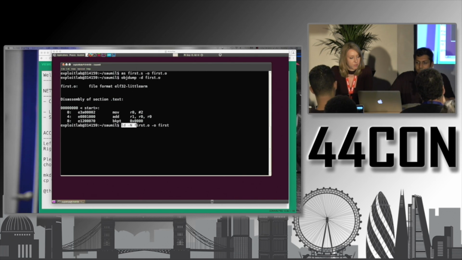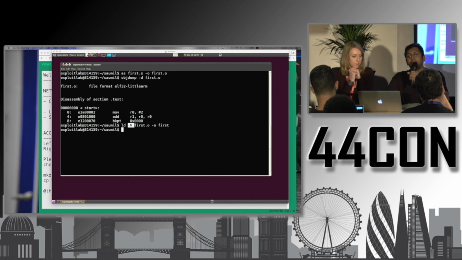So ld -N first.o -o first. This will generate an ELF binary. What does this -N do? It will turn the text section into writable memory. By default, all binaries have the text section read and execute. The -N turns it back to writable.